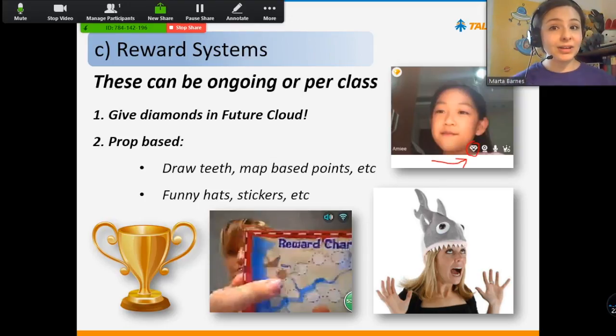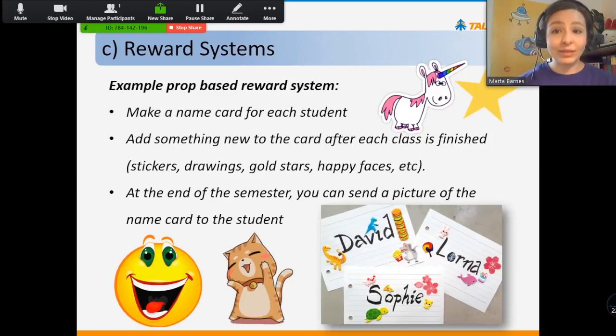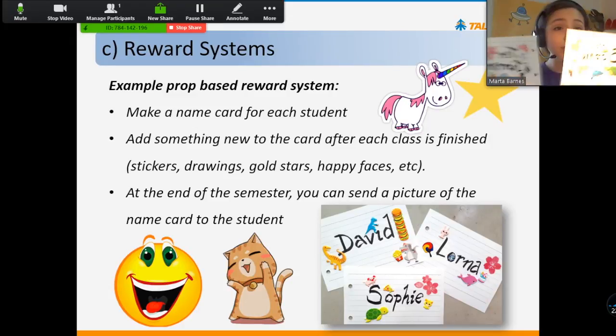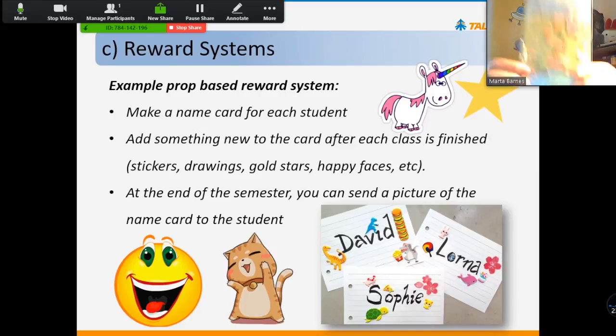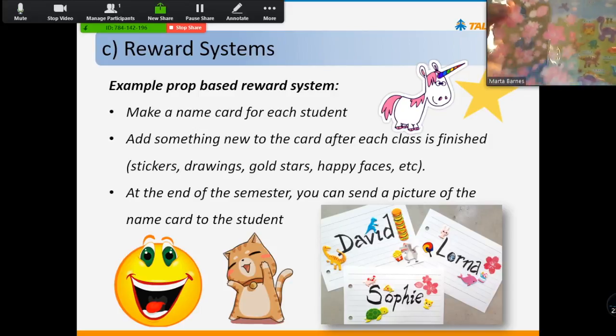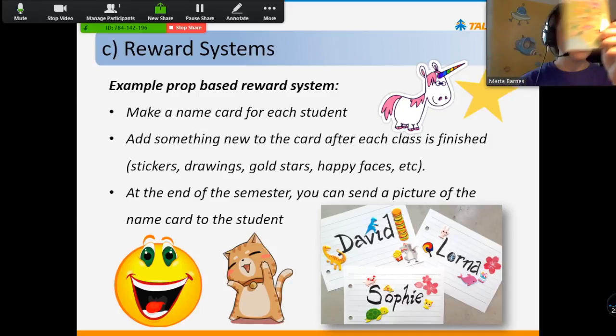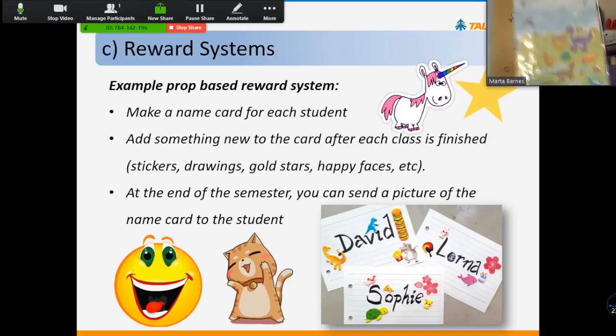Currently I'm using a really fun reward system with stickers, so let me just show what it is. I've created name cards for all of my students, and at the end of each class, I award them a sticker. If I have enough time, and I try to always make sure I do, I will give them a choice of sticker, sometimes between two different ones. So, do you want a flower today or a dinosaur? And then they'll tell me which one they want to have.